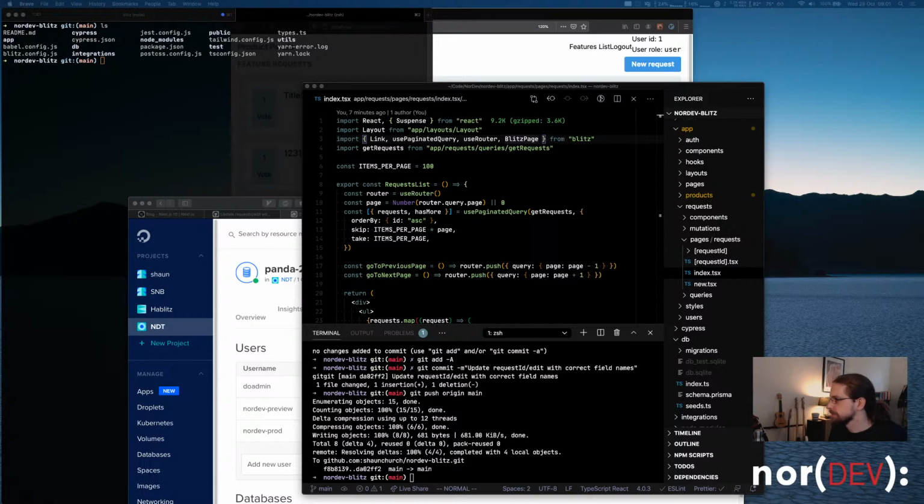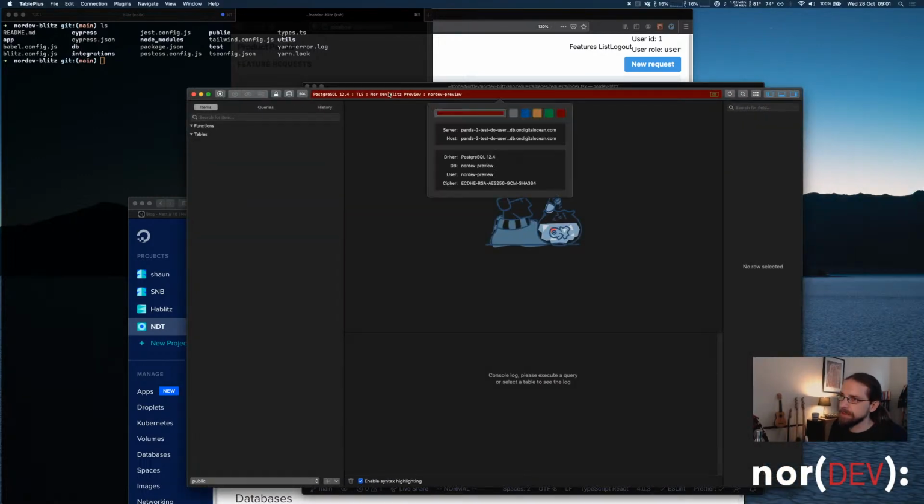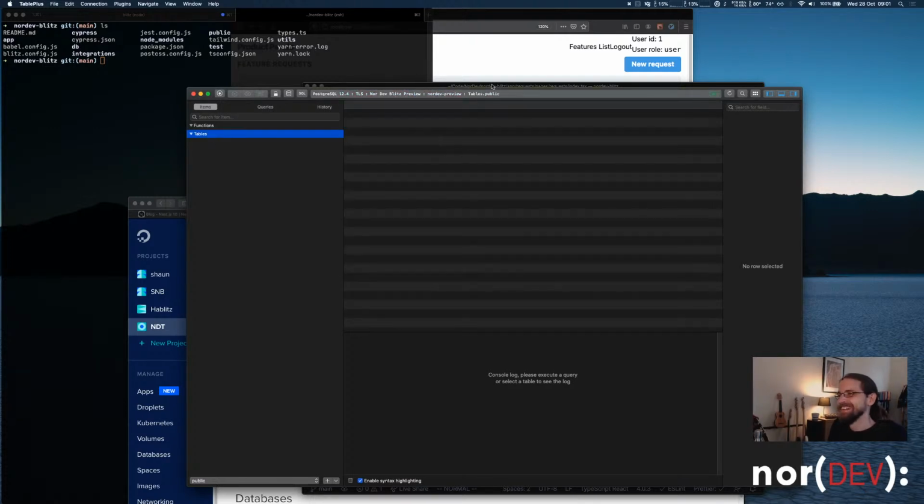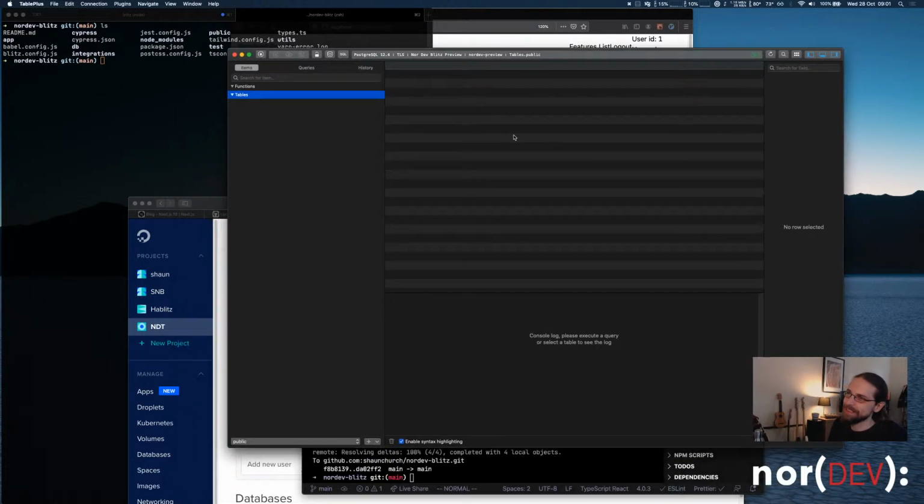Oh, it doesn't connect. Oh no. Reconnect. Oh no. I accidentally changed the color to red. So it looks like it didn't connect, though it did. Oh, that was dumb. Okay, cool. So we're connected to the preview database, so that's fine.